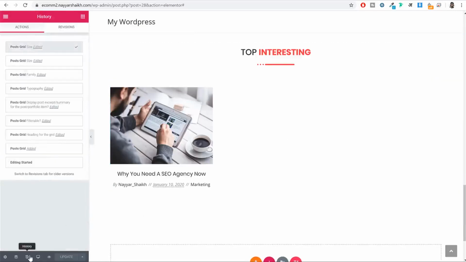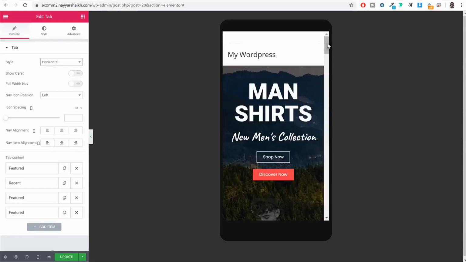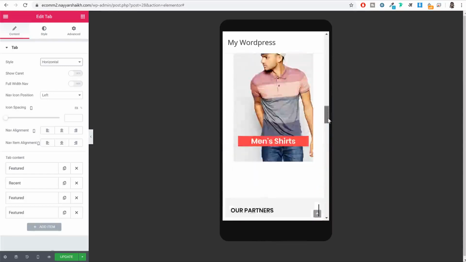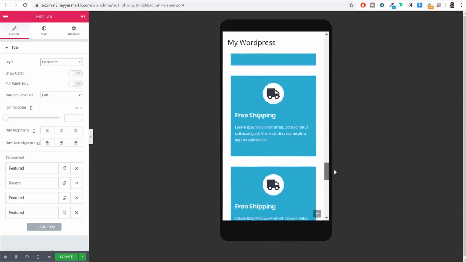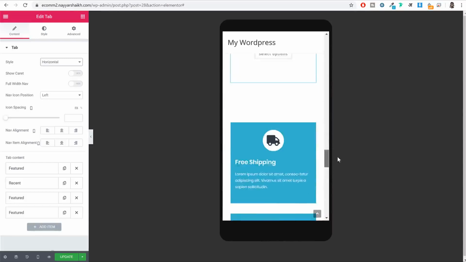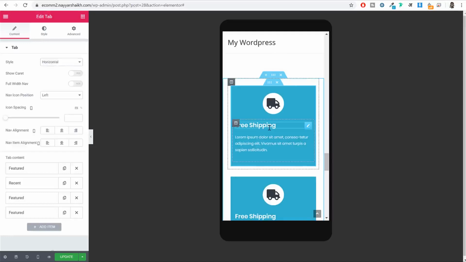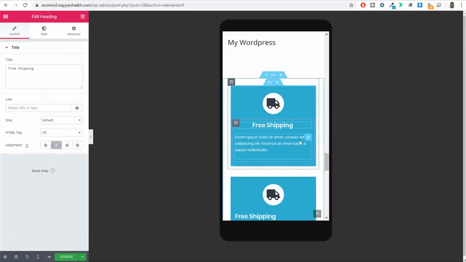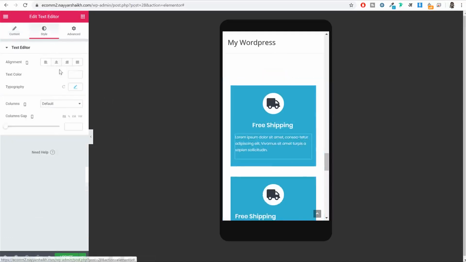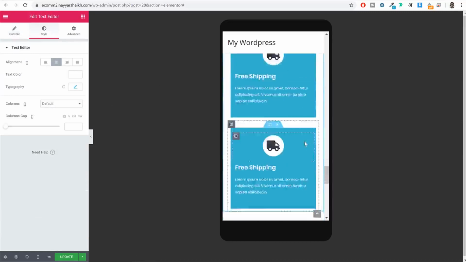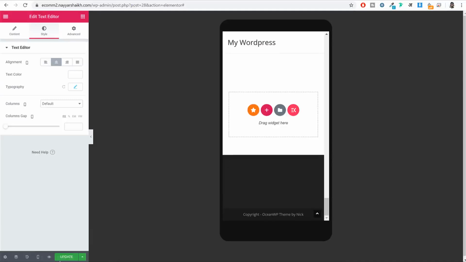Now let's see how it looks. Finally, how it looks on a mobile phone. Okay, so as you can see, it looks perfect. No problem at all. We can do one thing. We can make everything in the mobile center align. Select this option, make it center align. Okay, for all this text, you can make them center align. It will look much better. Rest everything looks great. Click on update.